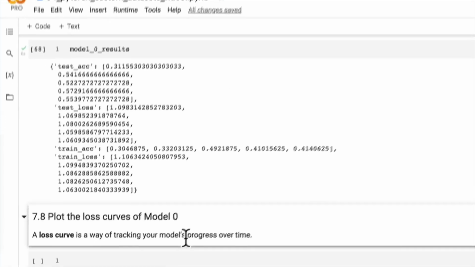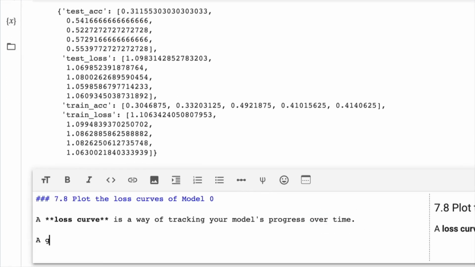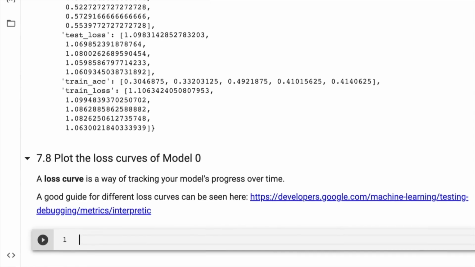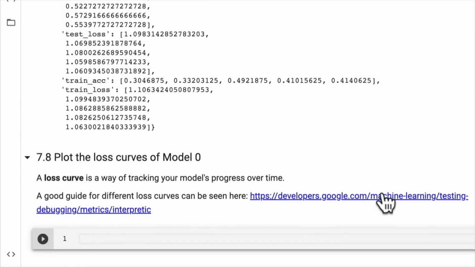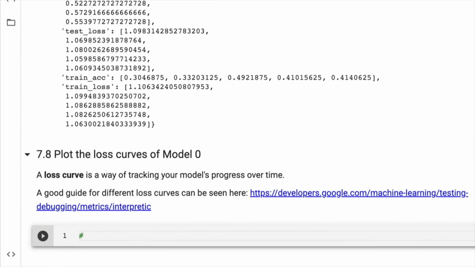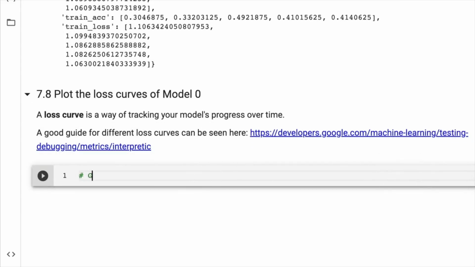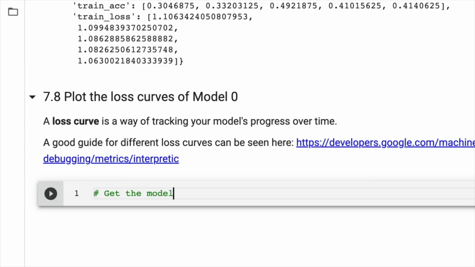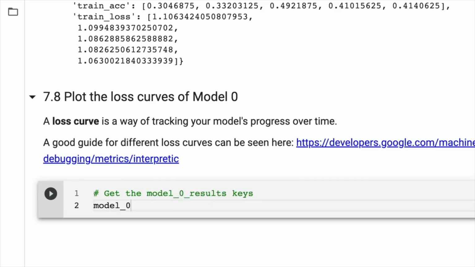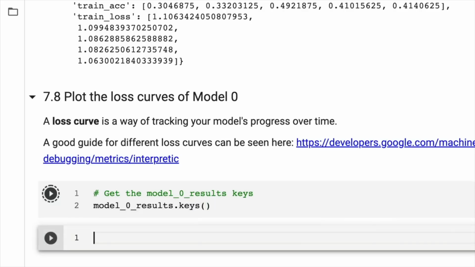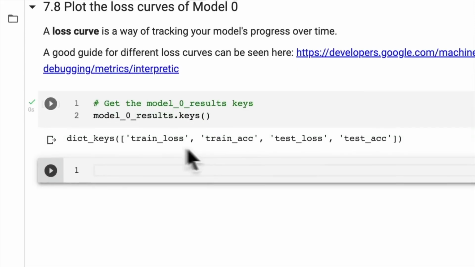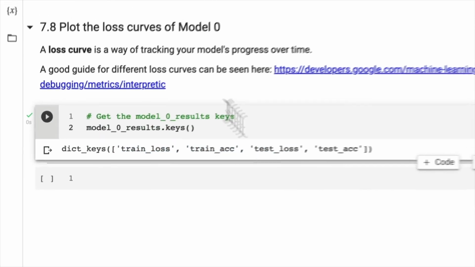Well, let's go back down here. And a good guide for different loss curves can be seen here. We're not going to go through that just yet. Let's focus on plotting our own model's loss curves, and we can inspect those. Let's get the model 0 results keys. I'm going to type in model_0_results.keys because it's a dictionary. Let's see if we can write some code to plot these values here.